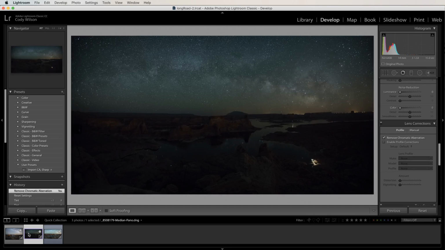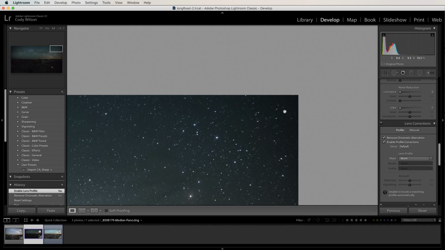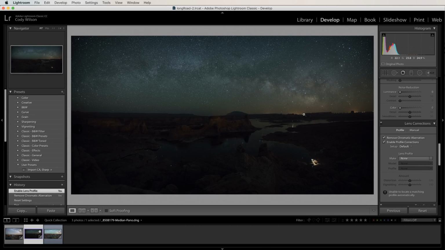And when I come back to the sky exposure, the Milky Way exposure, I'm also going to hit Enable Profile Corrections. We want to do that on our Milky Way shots because it is so dark in the corners when you do Milky Way exposures. We really want to try to mitigate that.